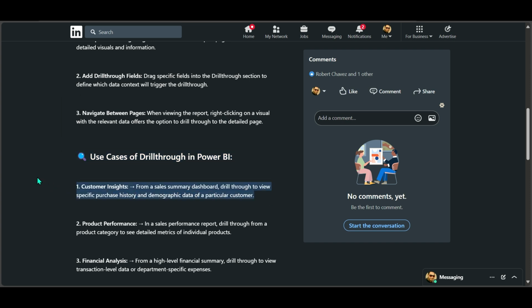Number 1. Customer insights. From a sales summary dashboard, drill through to view specific purchase history and demographic data of a particular customer. This helps sales teams personalize their strategies.